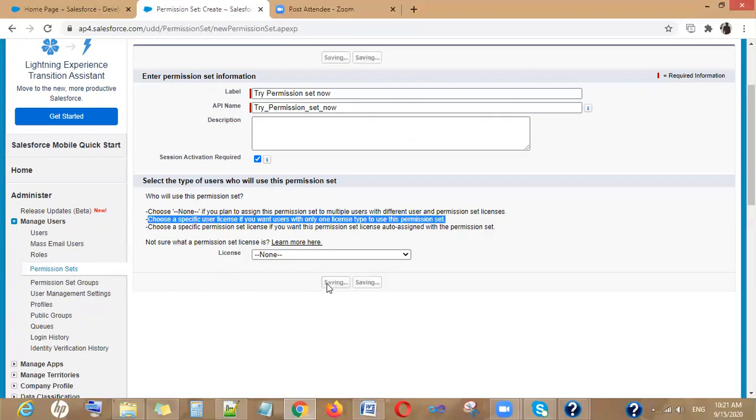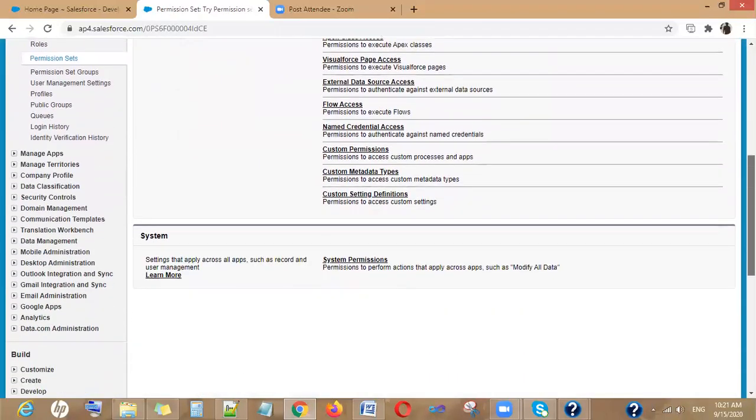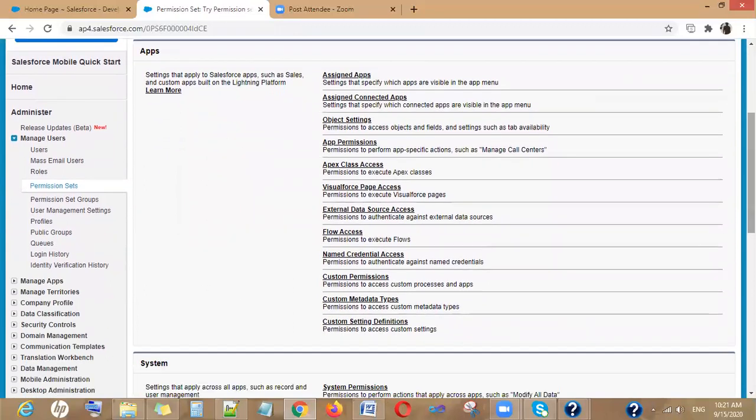Now you will click on the save here, and now from here you can select your app, your classes, I mean, anything that you can do from the profile, you can do from here as well. And you can select, for example, I'm selecting the object.